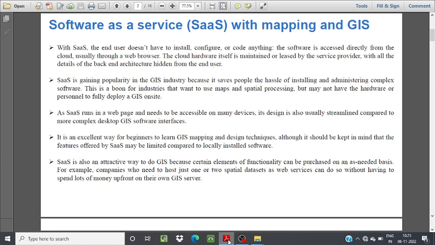This is a boon for industries that want to use maps for spatial data processing but may not have the hardware or person to fully deploy GIS on site. As software as a service runs in a web page and needs to be accessed over many devices, its design is also streamlined compared to more complex desktop GIS software interfaces. It is an excellent way for beginners to learn GIS mapping and design techniques, although it should be kept in mind that the features offered by software as a service may be limited compared to locally installed software, that is, desktop GIS.